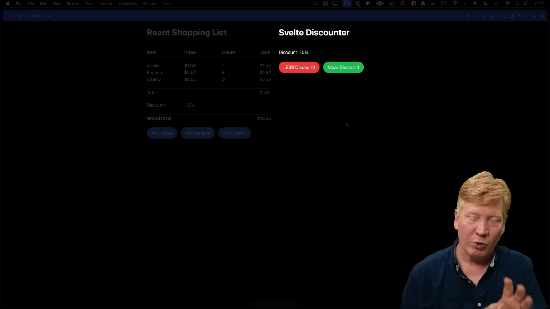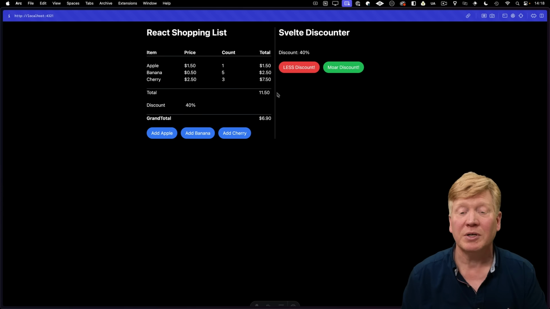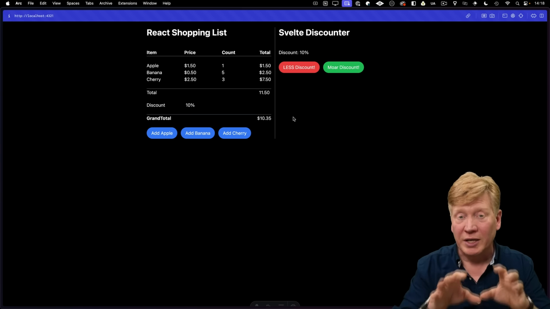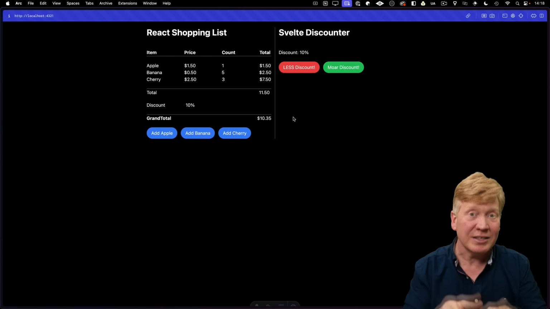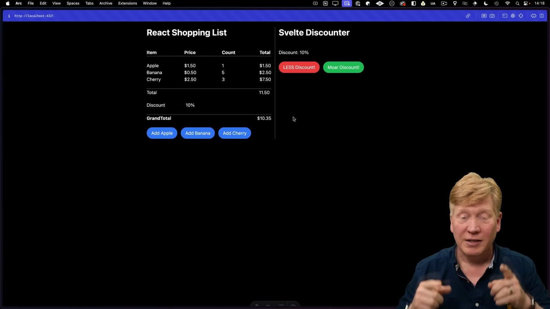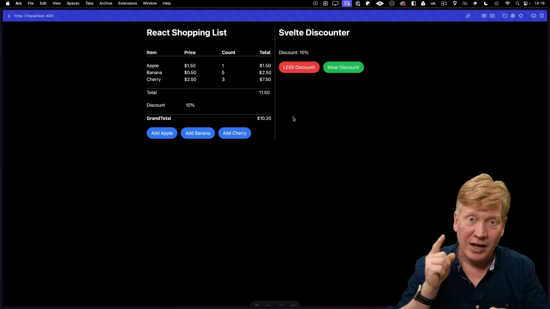So now they'll both be working off the exact same code base. If I hit more discount here, we can see that the discount on the React side goes up, less discount, and everything works because they're both talking to exactly the same state store. So we have on the same page a React application, a Svelte application, and they are both talking through the same standard signals. How do we do it?